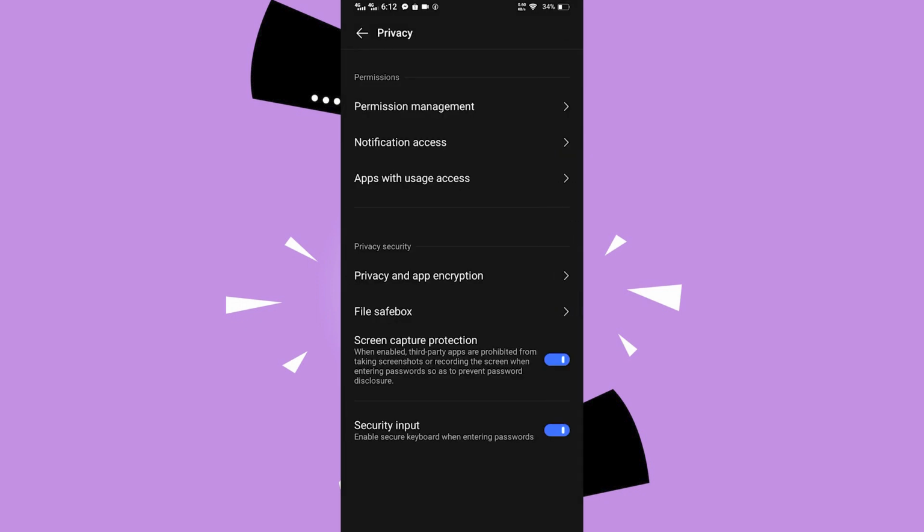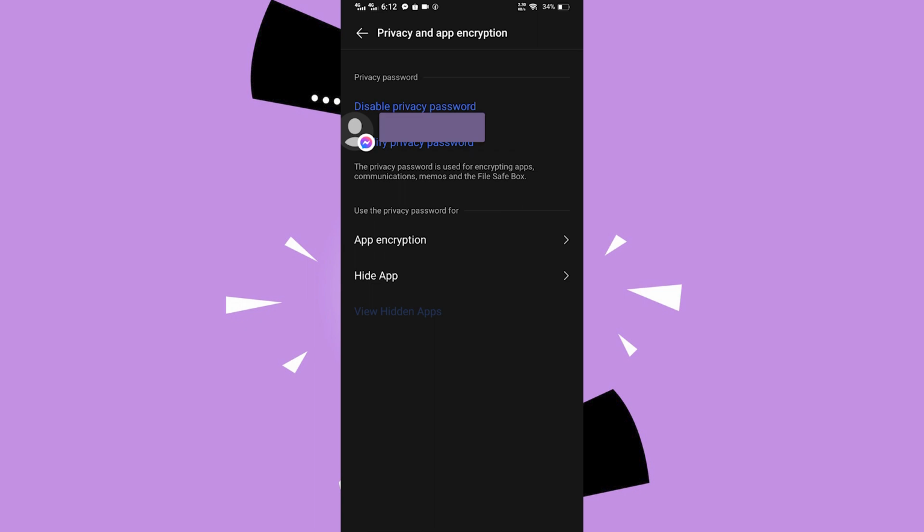Now that we have reset our privacy and app encryption, I want you to open it again. Now let us go back to entering a new password. Once you have entered a new privacy password, your phone will ask you to verify that password for security purposes. After verifying the password, we will see two uses for the privacy password. One is for app encryption and one is to hide applications.